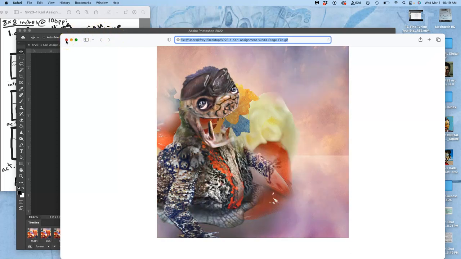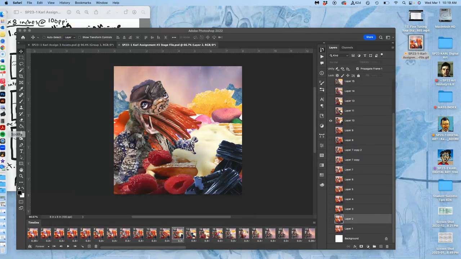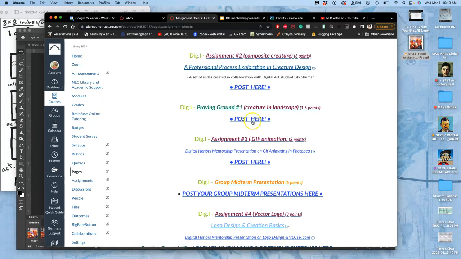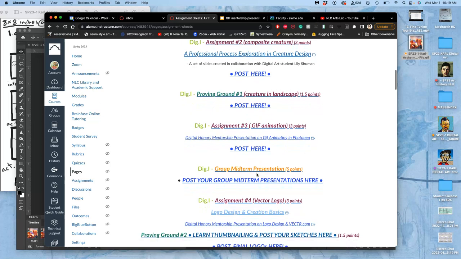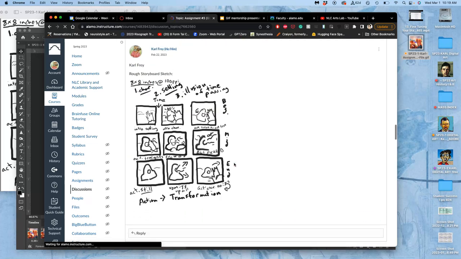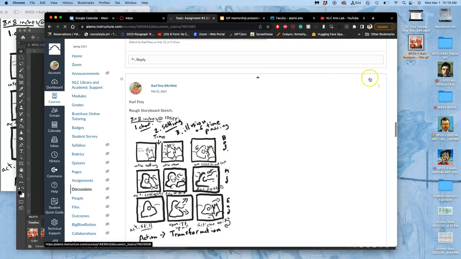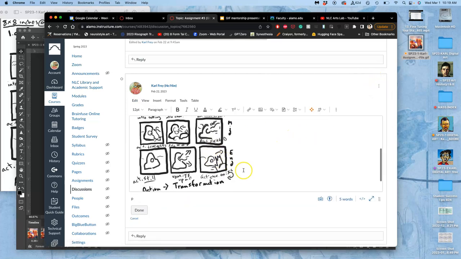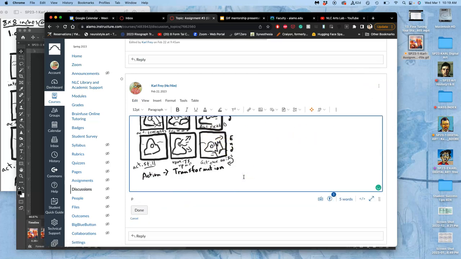If anything, I could have played with the atmosphere more. So to put it into Canvas, very simply, it works. This is a GIF file. It works just like any other online file. So when we say post, the first thing we have to post is our storyboard sketch. Then we post our finished GIF animation. Doesn't mean we can't improve it later. That's why we save our stage file.